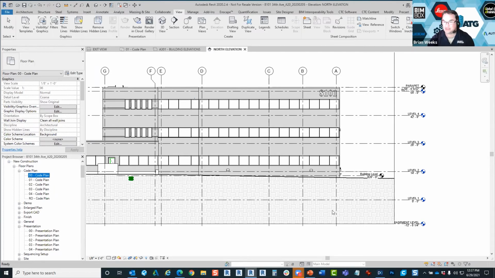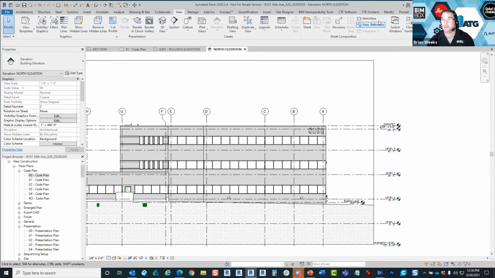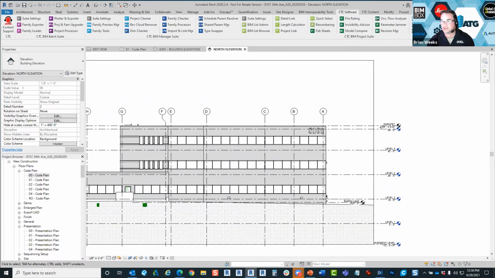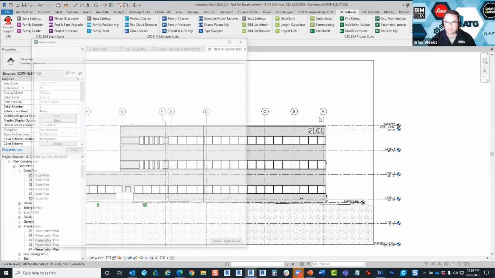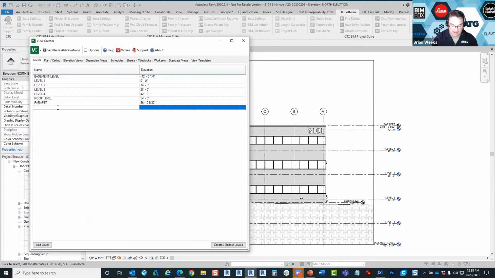Okay, so that's the pain point. Let me show you how easy this is now with this tool that I use with my clients here at ATG. It's called View Creator. When I'm starting a project for a client, I can come in and set up their levels. In our case, we already have our levels set up, so I'm going to add a what-if situation.